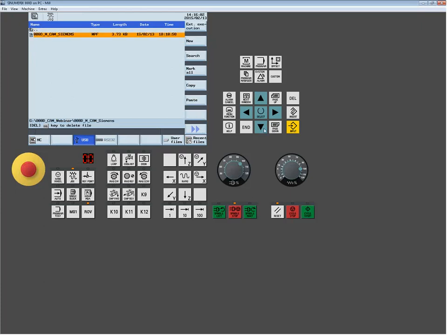I highlight my resulting program, copy, select my NC. It's going to leave me at the folder I was last in. So now I can simply hit paste. It moves the program into the part memory. So now, if I was to back all the way out, I'm back at the root directory. If I go into the G290 folder, I now see this part program.